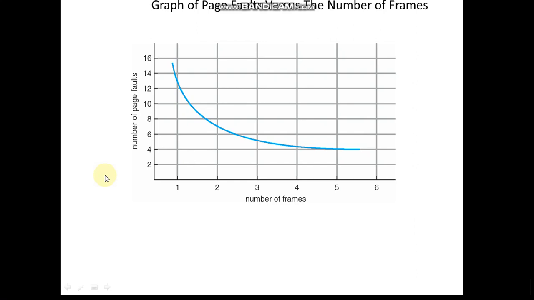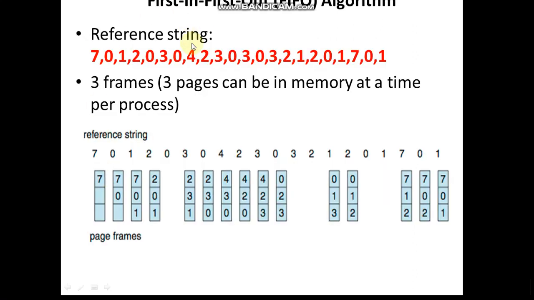So we'll look into one of the algorithms, that is the first in first out algorithm, FIFO. This is the reference string given. As I just discussed, the reference string is a request of pages made by a particular process. And here also the assumption is given that there are only 3 frames, so 3 pages can be in memory at a time per process. So the main memory is capable of holding only 3 pages.